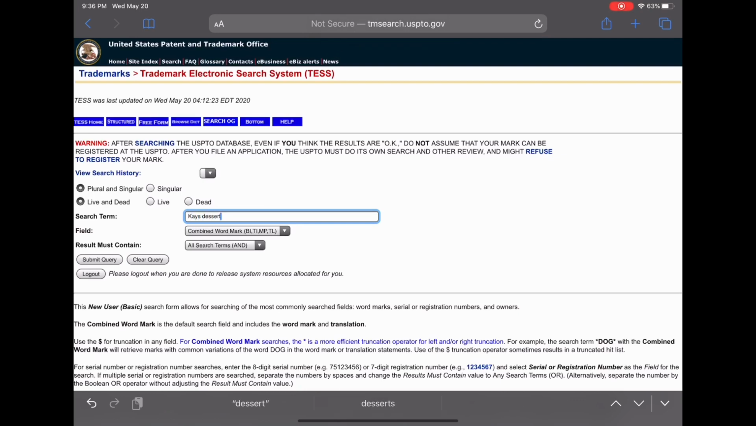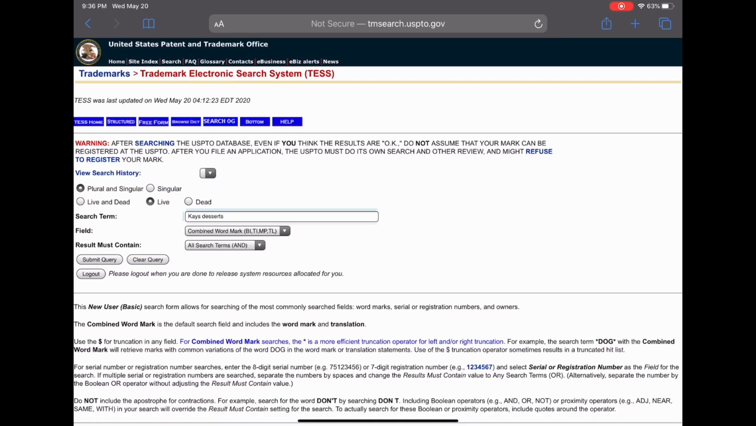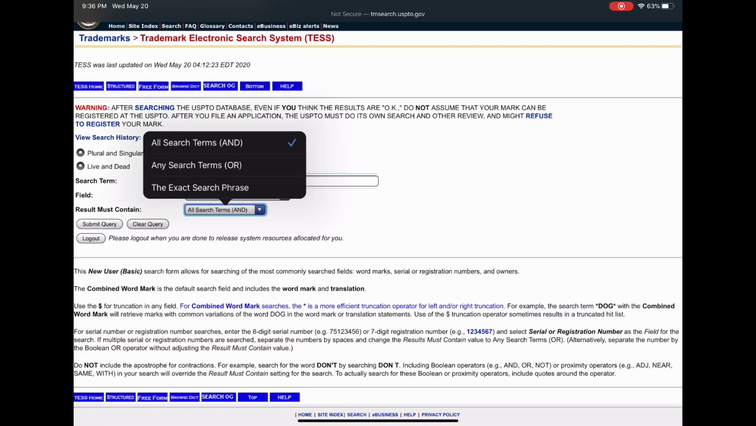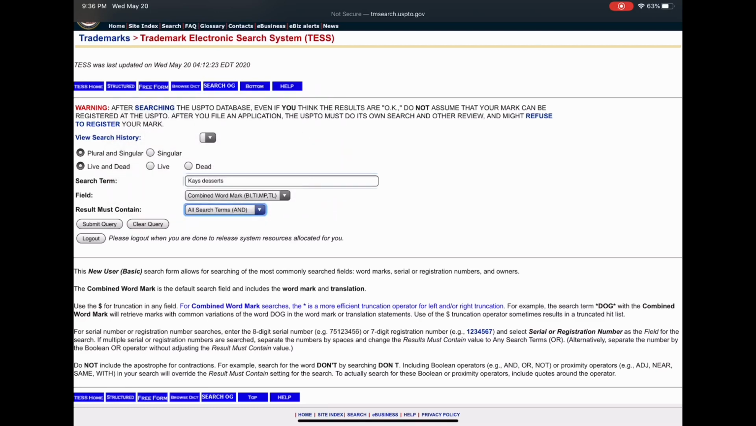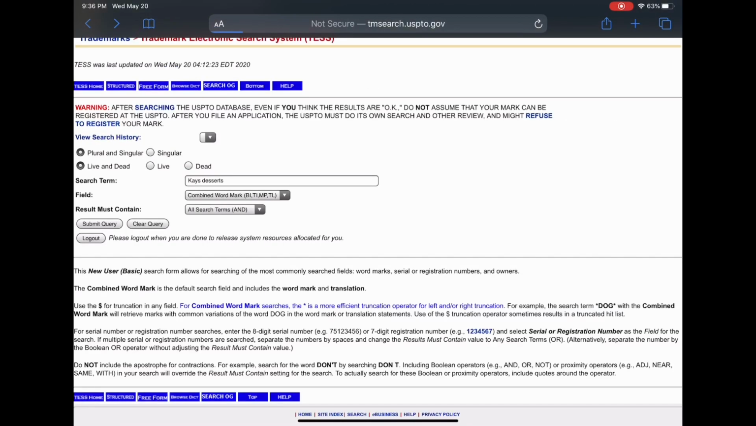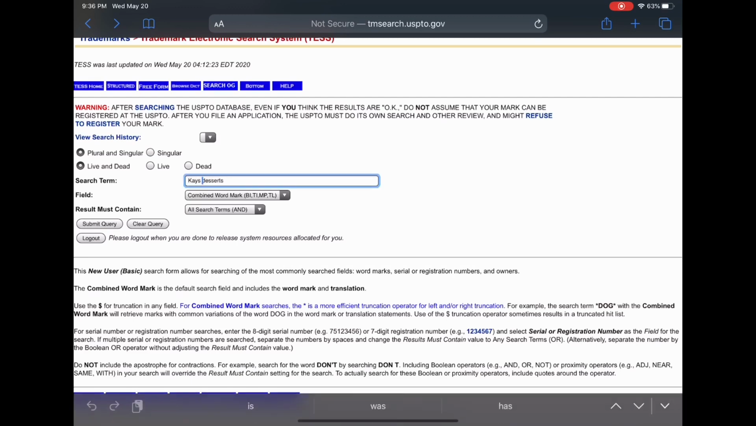So an example I'm using is K's Desserts. If somebody wanted to make a brand named K's Desserts, you have the option to choose whether or not you want it to be live. You want to search live and dead or live or dead. If you want to cut straight to the chase and see what's live, then yeah. So I typed in K's Desserts, no records found. That's actually a good thing because that means they can't find anything.